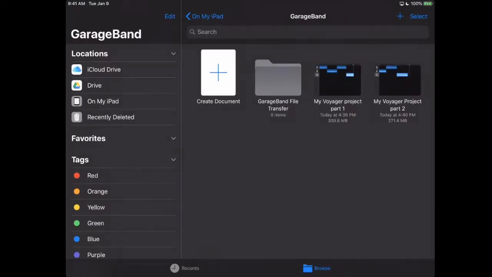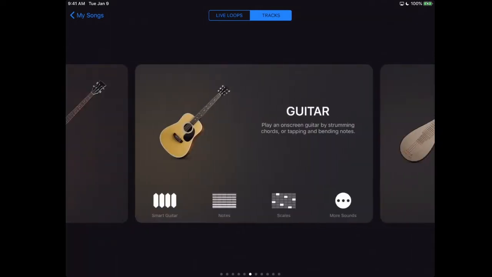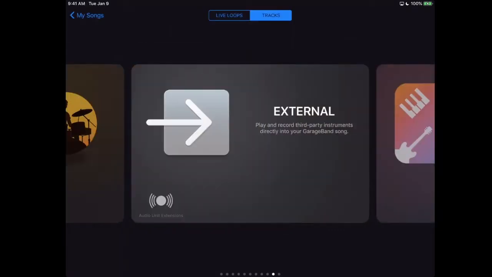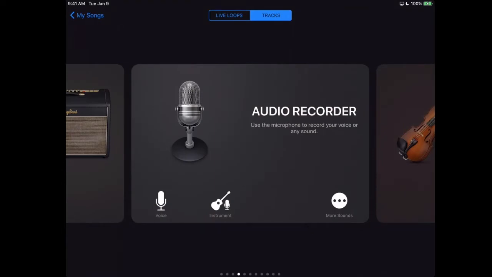So we're going to go to my iPad. I have GarageBand opened, and the first thing that we have to do is hit the plus button up here in the upper right, and that's going to bring us to the project screen. I have audio recorder selected, but you've got all these instruments. You don't need those, but what you need is the audio recorder.